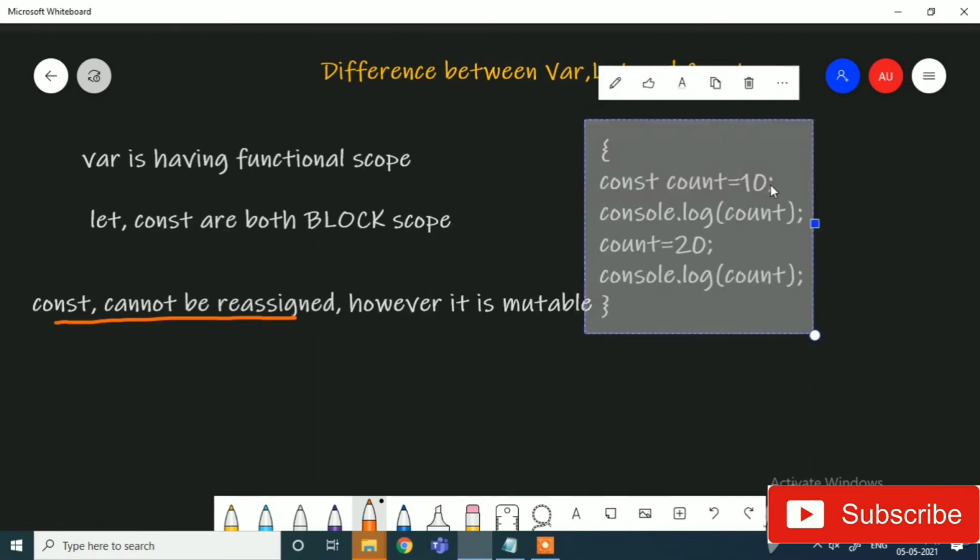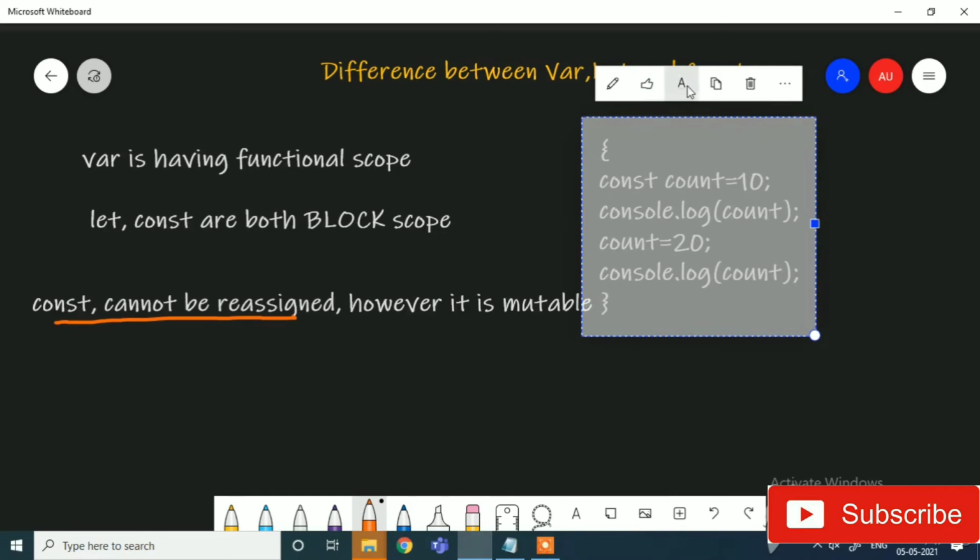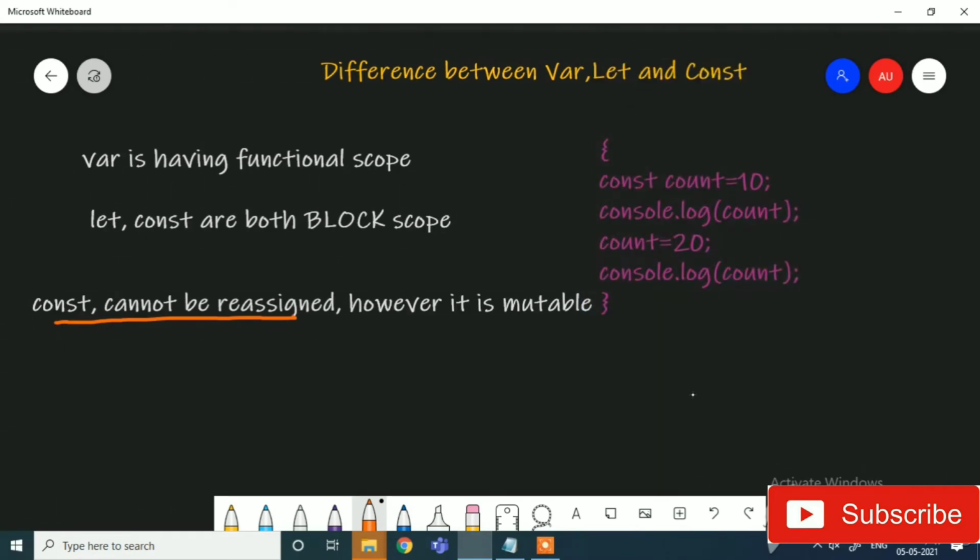First of all, let me change the color of this. So it will print 10 here, but it will show an error here because count is a constant value. We cannot reassign something in it. Once it is initialized with some value, we cannot change the value. However, it is mutable. It is very important to know what this mutable is.